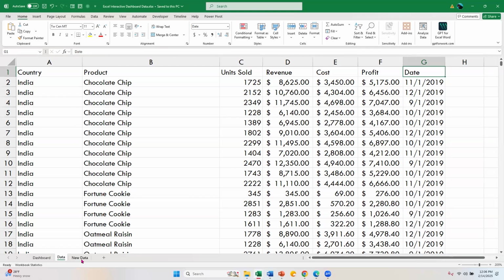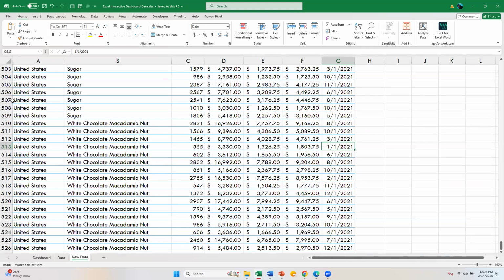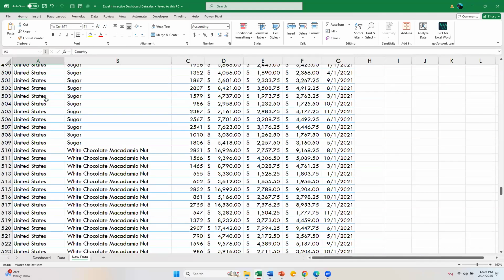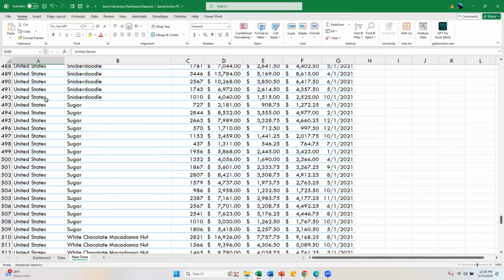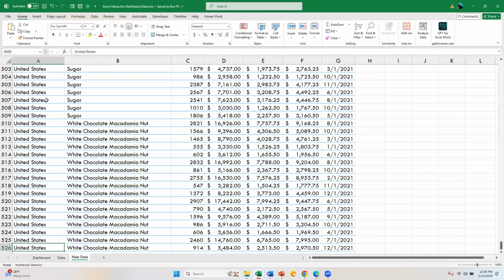If you look at the new data, let's go ahead and see how many lines of data we have here. I'll go back up to A1. So we just hit the control and the down arrow. It looks like we have 525 lines of sales from 2021.